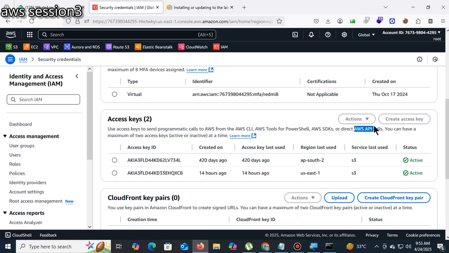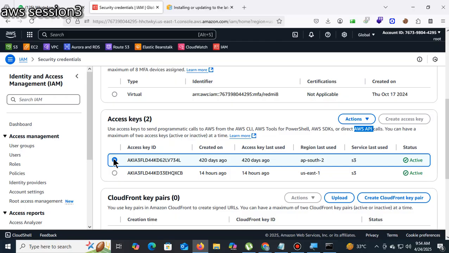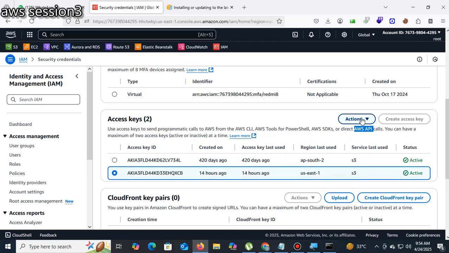Here I have already created one. By default, no keys will be there. Now what happens here is I go to this key, and first, you can create only two keys. Remember that.